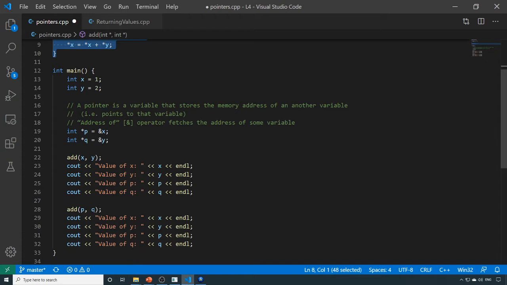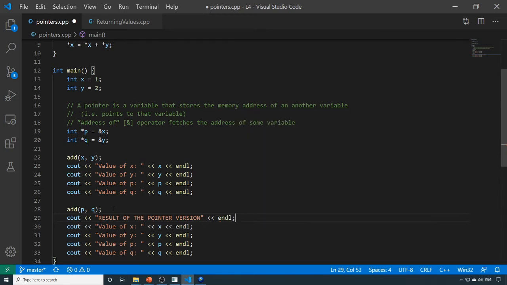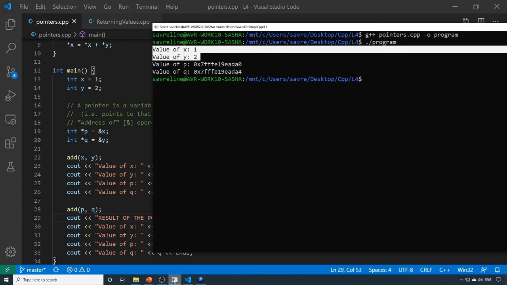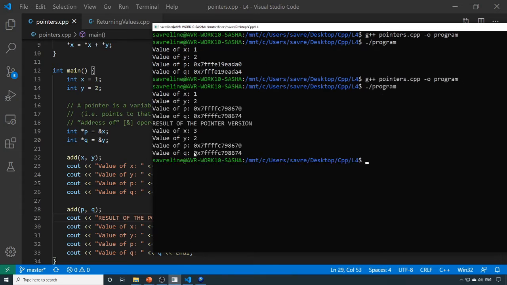So as soon as I give P and Q to add, we know that it would be the pointer version that's going to run. And then I'm just going to put a print statement here that this is the result of the pointer version. And save things and recompile and run, and now we see that the value of X in main did get updated to 3.